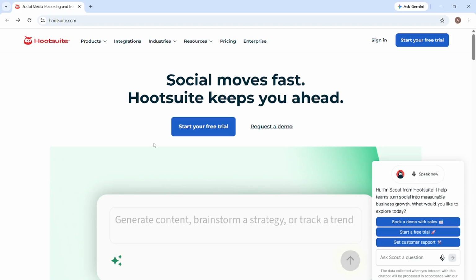Take a moment to make sure you are on the official site, since that helps ensure your account information stays secure. Once the homepage loads, look for the part of the page that invites you to start a trial or begin using the service. This is where the sign-up process starts, so it is the most important place to click first. Next, click Start Your Free Trial.